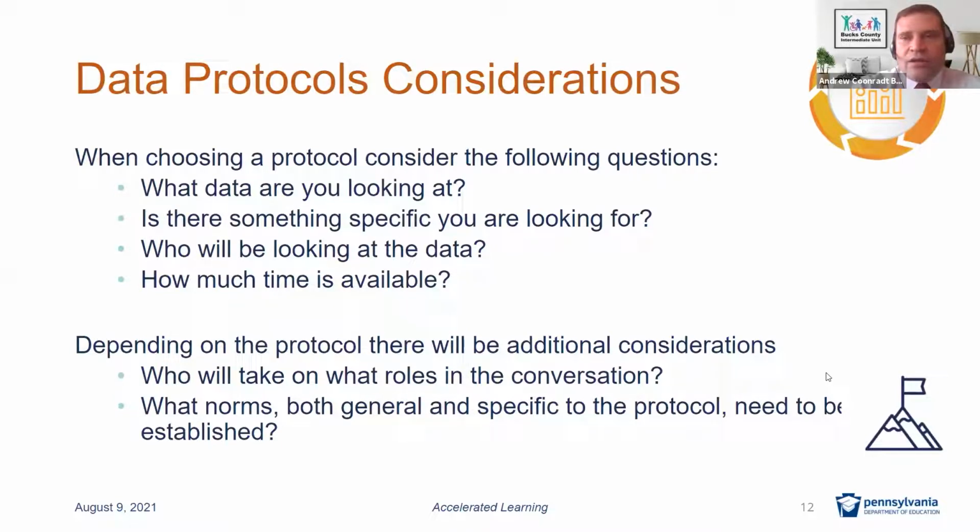So when you choose a data protocol, think of a protocol as just a plan, a pathway. There are questions that you're going to need to be taking a look at. Obviously, what data are you looking at? Is there something specific you're looking for? And by this point, we're talking about, are you looking for data on growth? Are you looking for data dealing with differences between an all student group versus certain subgroups? Are you looking for data dealing with content and assessment anchors? What type of data and what are you specifically looking for?